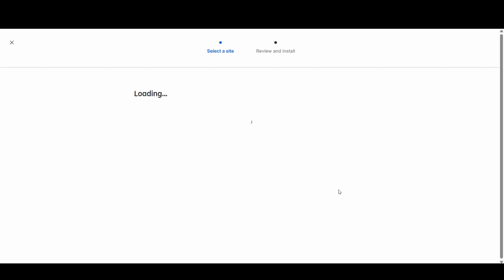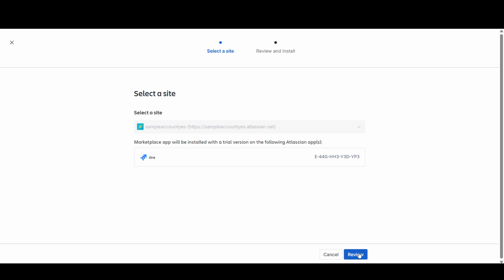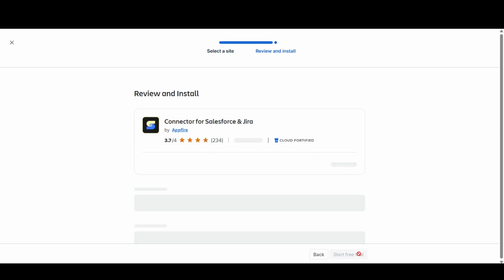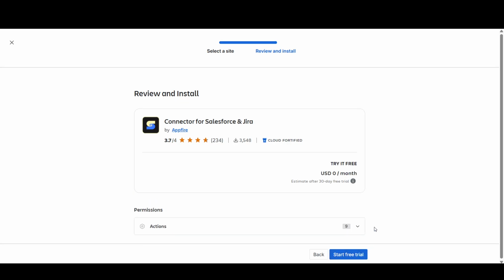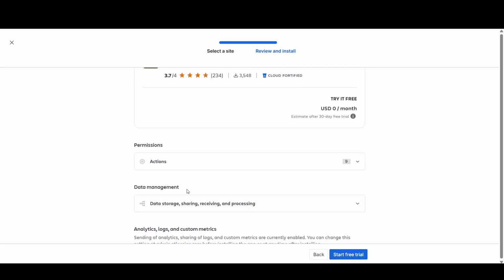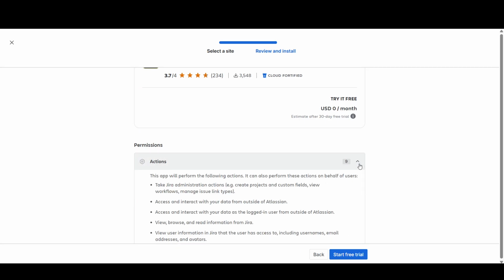Click Permissions to expand the details and confirm the scopes make sense for the features you expect, such as reading and writing Jira issues needed for synchronizing with Salesforce. Next, open Data Management. This section explains how the app handles import and export, retention, and data flow. It's useful context for audit purposes and for planning your integration rollout. After you've read those details, click back to return to the confirmation screen.